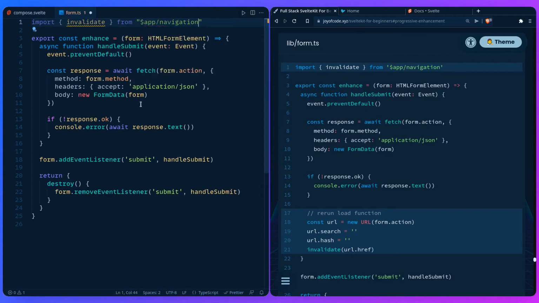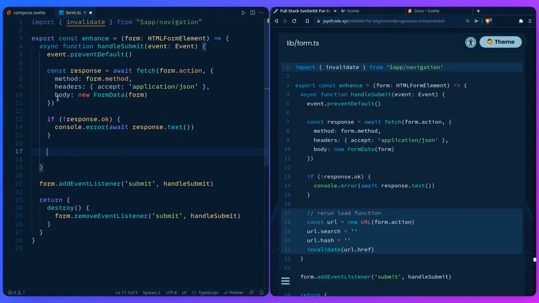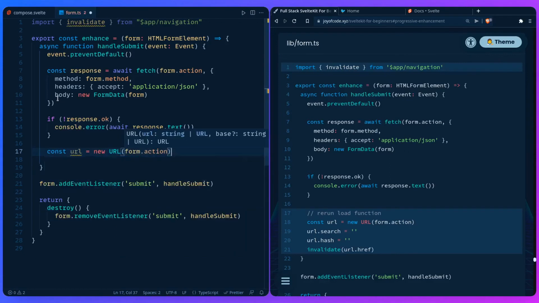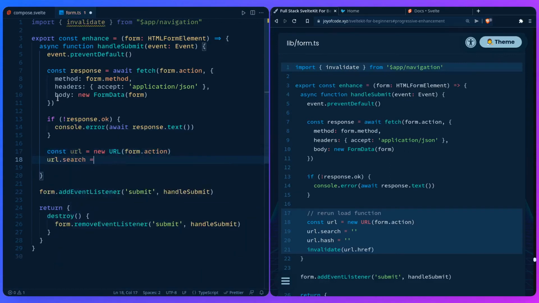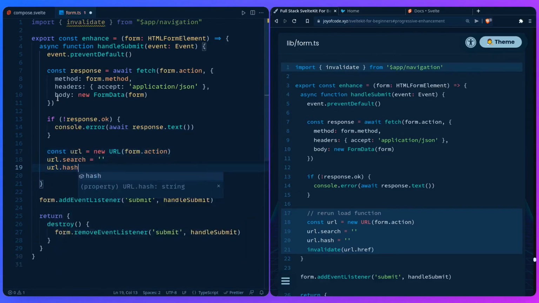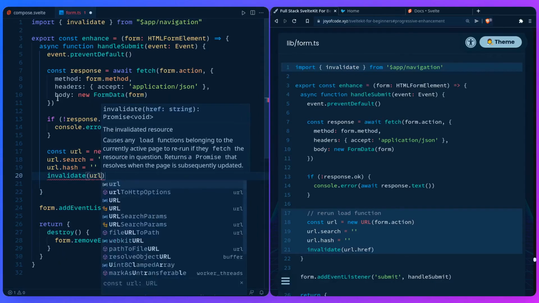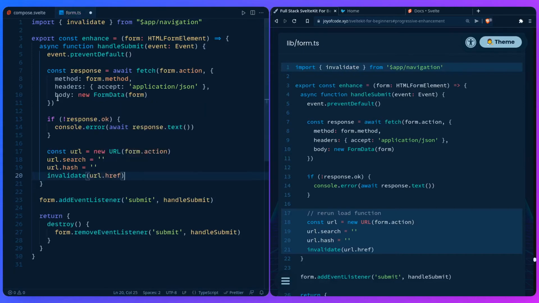Something is funny, right? And then pay attention here where our if block is before our handle submit is done. Let's just make space here so it's really obvious. And this is going to rerun the load function on the pages and refresh the data. So you can say const URL, new URL, form action. Then we can say URL search, so we said that. We're going to reset the hash, and then we just need to invalidate the URL. Yeah, and that's it. So if we end this, this should be it.